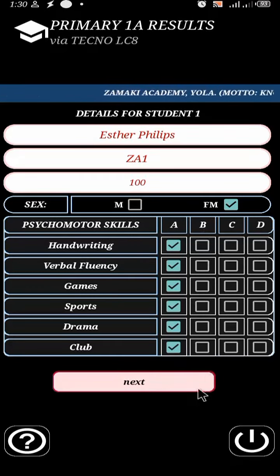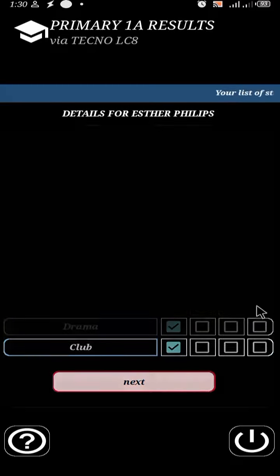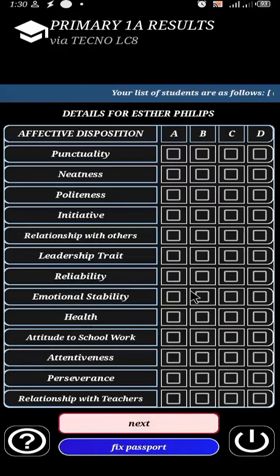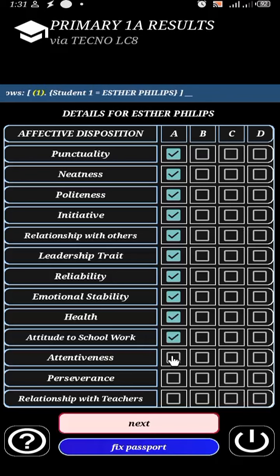So now let's proceed since we've done the needful. Now you can see here it is giving me the list of the students I filled. Student 1 is Esther Phillips, so student 1's name has been documented here as Esther Phillips. Now like I said, the first student I'll be selecting all A. The same information and command applies here. I can't select more than a value and I can't omit a value before going to the next phase of the result preparation. Now I'm supposed to fix in passport since I have selected to show passport for the result.